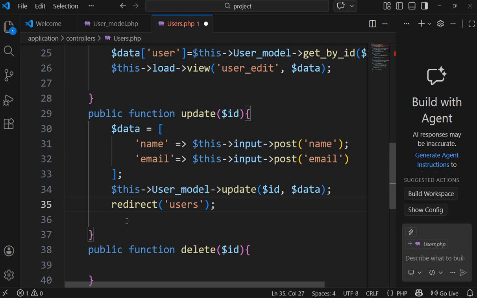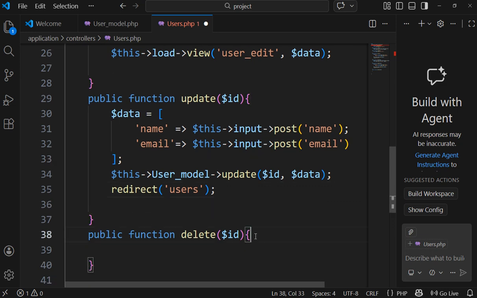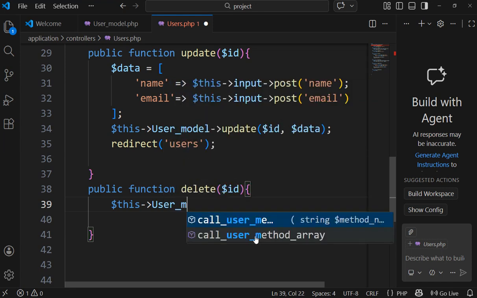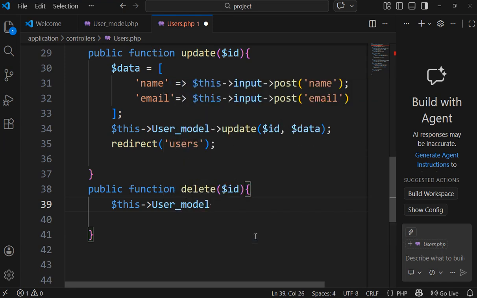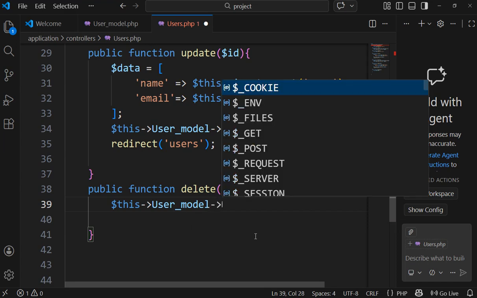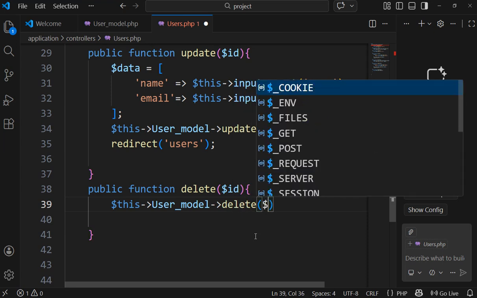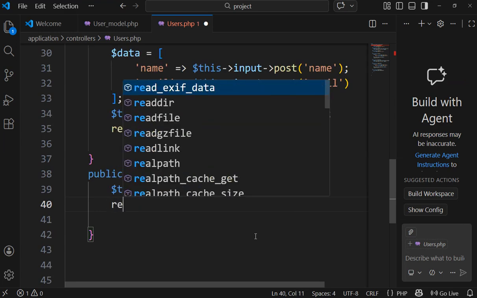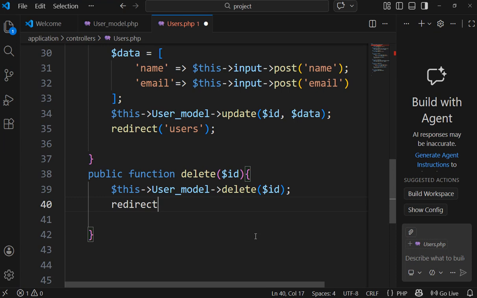Now to delete: same, $this->User_model->delete($id), delete is the default function. Now same, redirect to users. Okay, save.